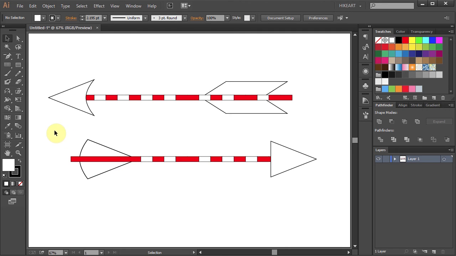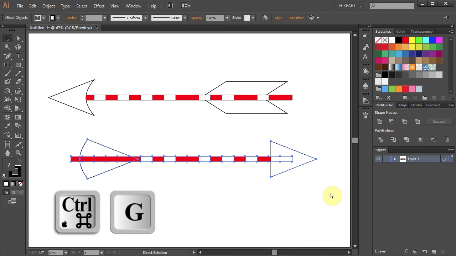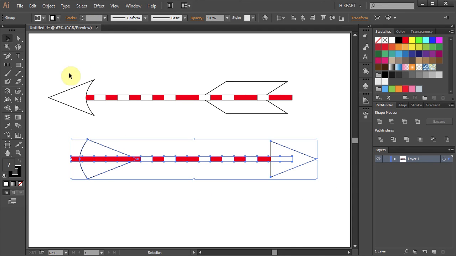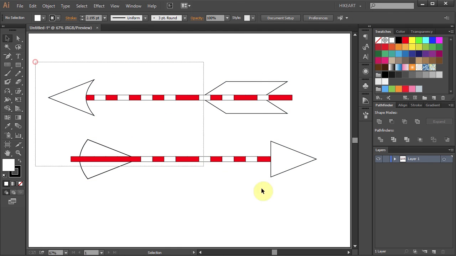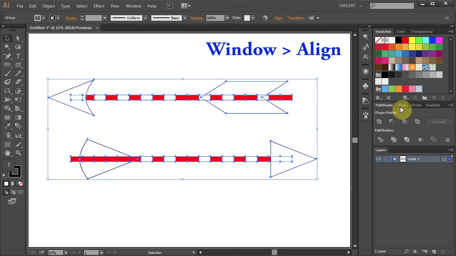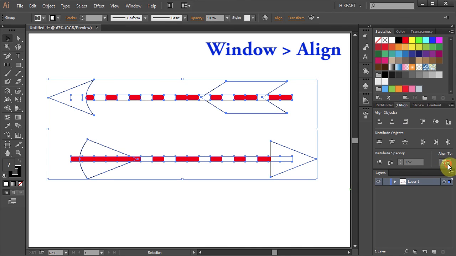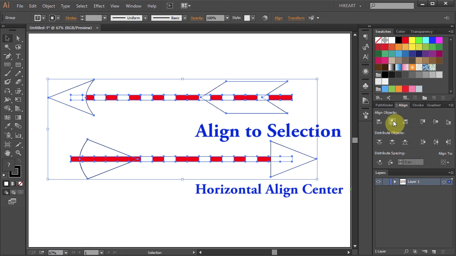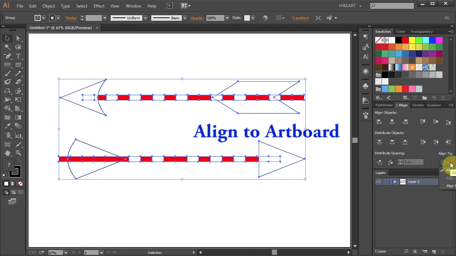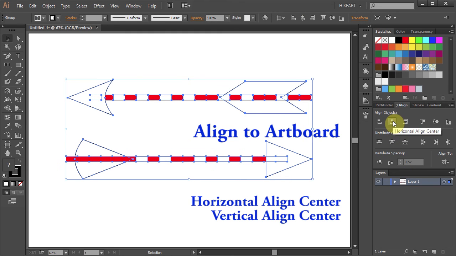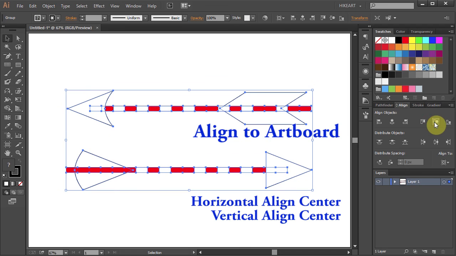Now select the bottom arrow and let's group it together. And do the same with the top arrow. Next select everything, open the Align panel, make sure the Align to Selection is checked. And choose the horizontal align center. Next, select the Align to Artboard and choose the horizontal and the vertical align center.